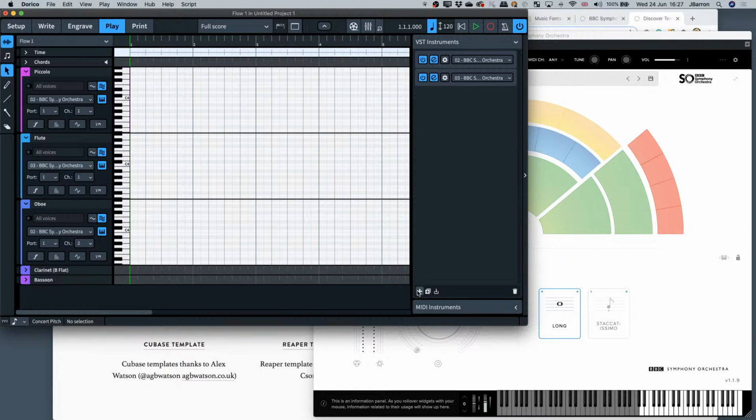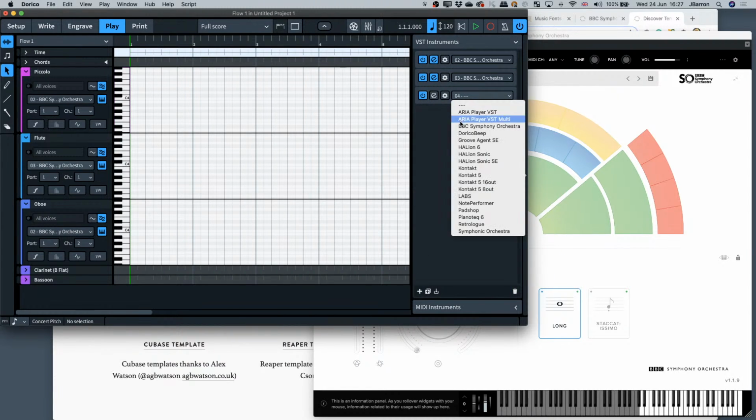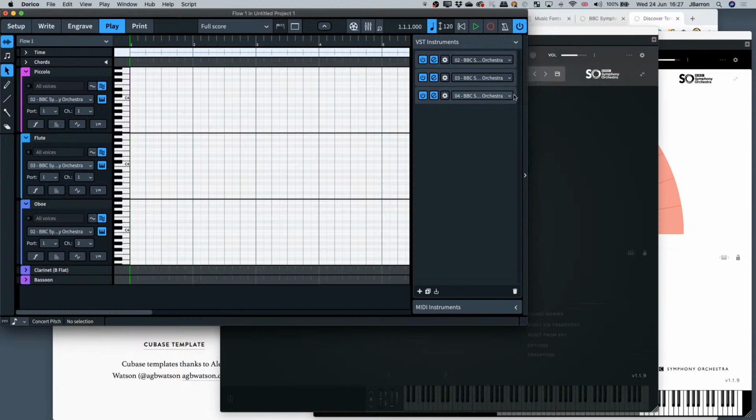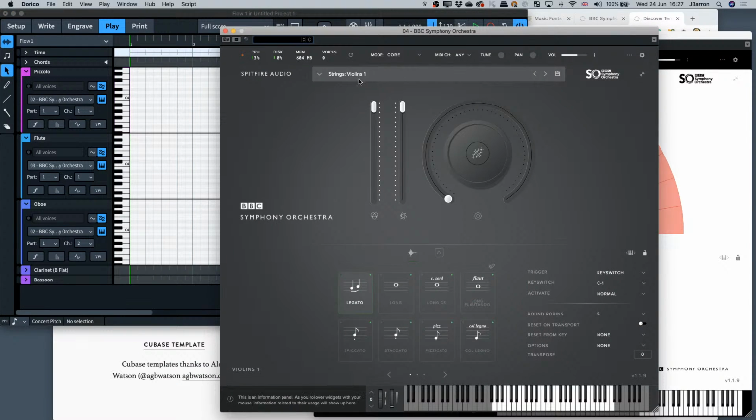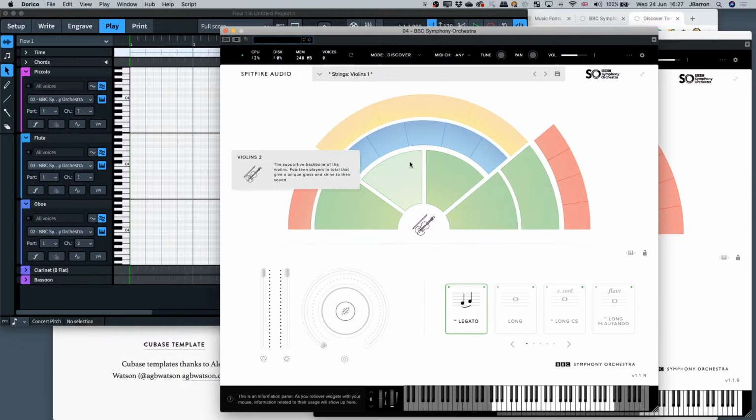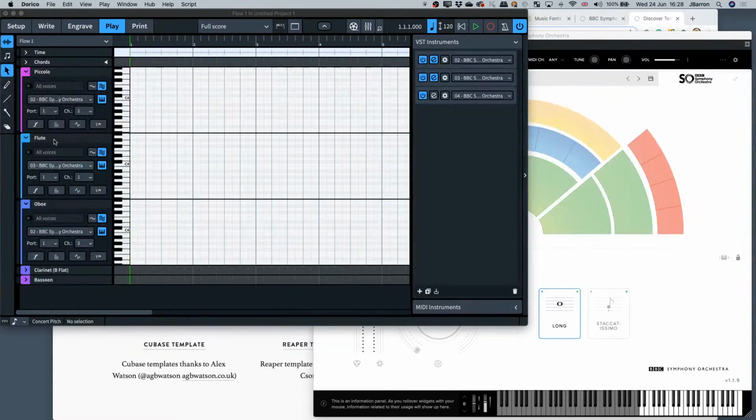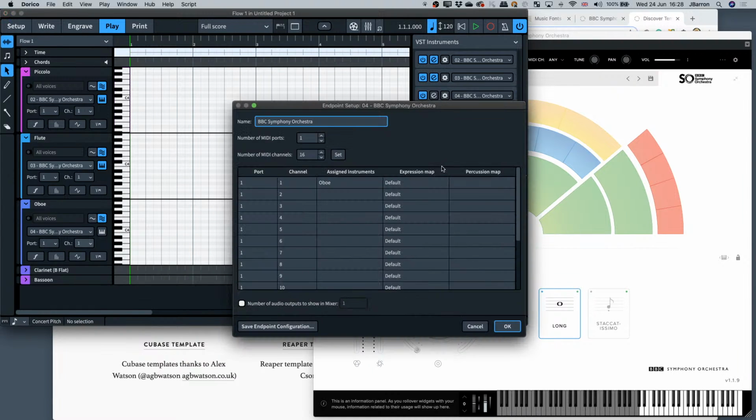And then I'm going to press plus. I'm going to set up another one using BBCSO. Ta-da! Here it is. This one, I need to put it in Discover mode. This one I'm going to do for oboes. I'll close that for a second. So my oboes are going to use that new one, which is this one here. It's going to use the first channel, the first slot, and it's going to use the expression map here, and it's going to use the first slot in the mixer.